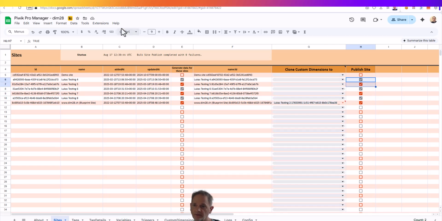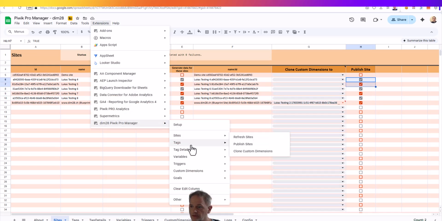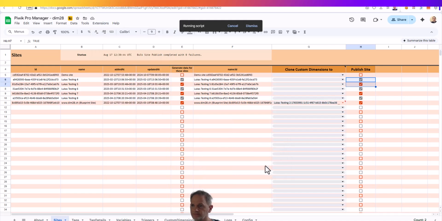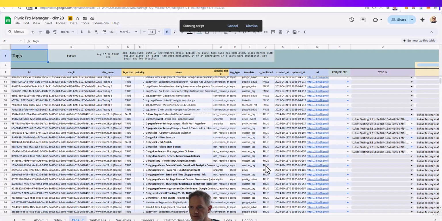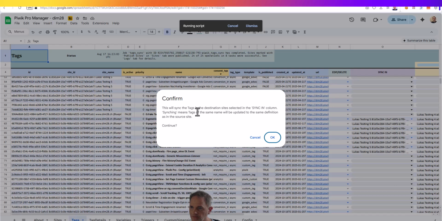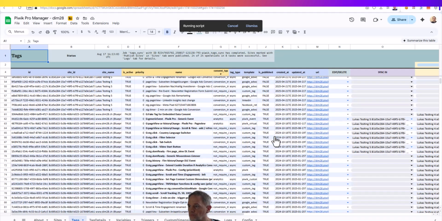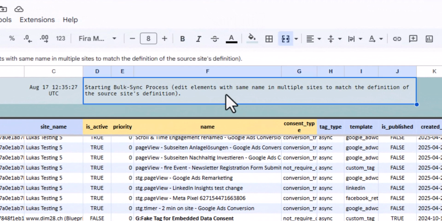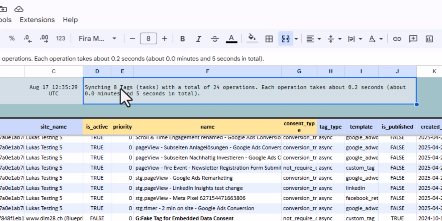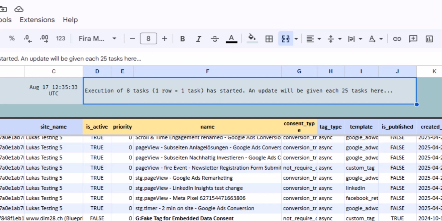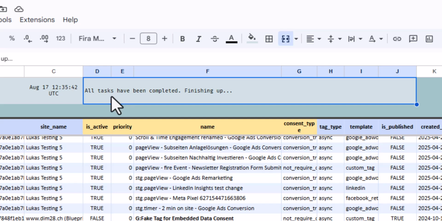So let's do that. Let's run extensions, Piwik Pro Manager, tags, sync tags. And now it tells me what it will do. And so I have to wait a little bit. And the tag sync process has started. 8 sync tasks with a total of 24 operations because it's 8 rows sync to 3 sites. 8 times 3 is 24. So it starts. It has been completed.